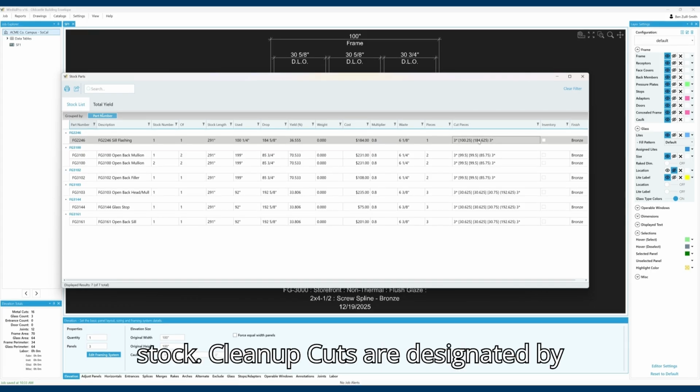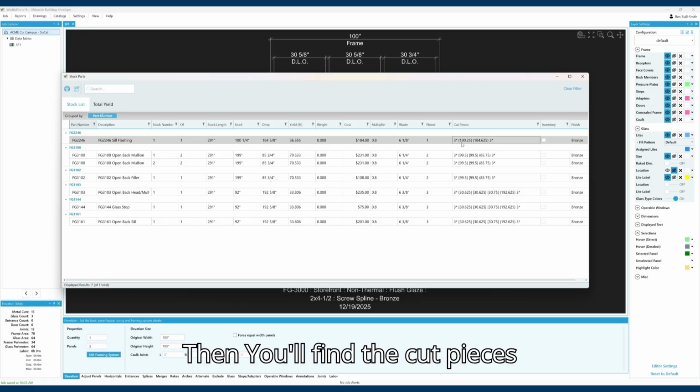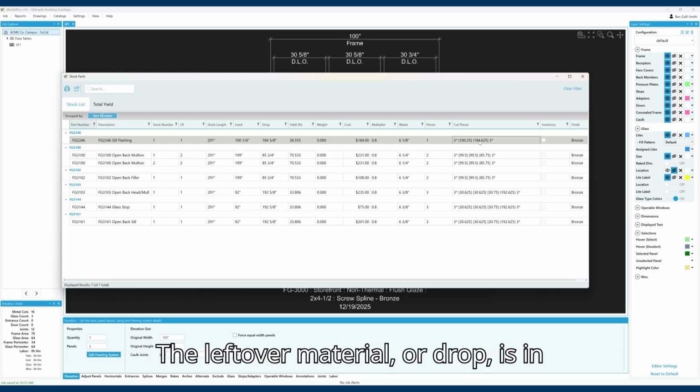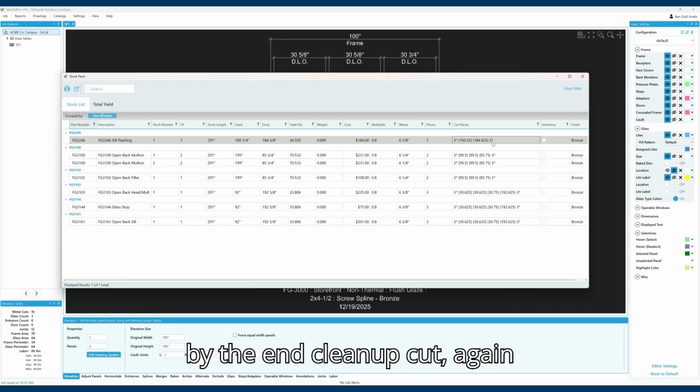Cleanup cuts are designated by an asterisk after the length. Then you'll find the cut pieces, surrounded by square brackets. The leftover material, or drop, is in parentheses, followed by the tail cleanup cut, again designated by an asterisk.